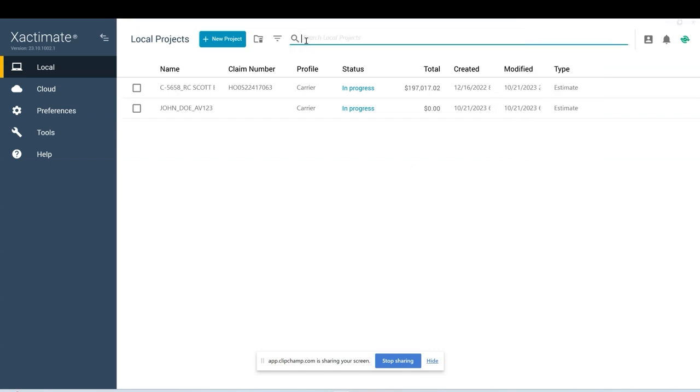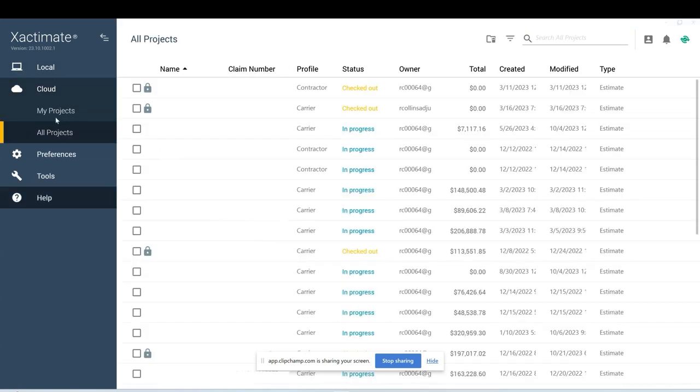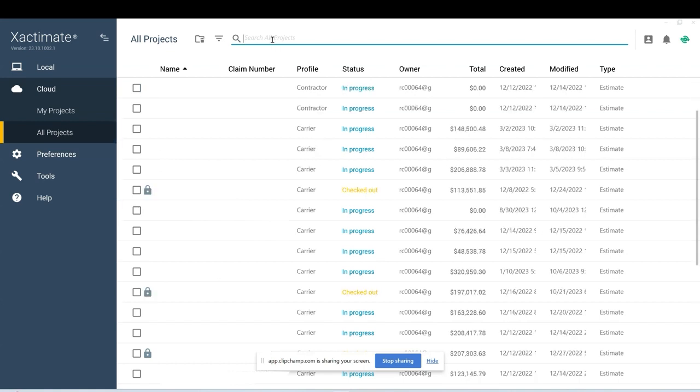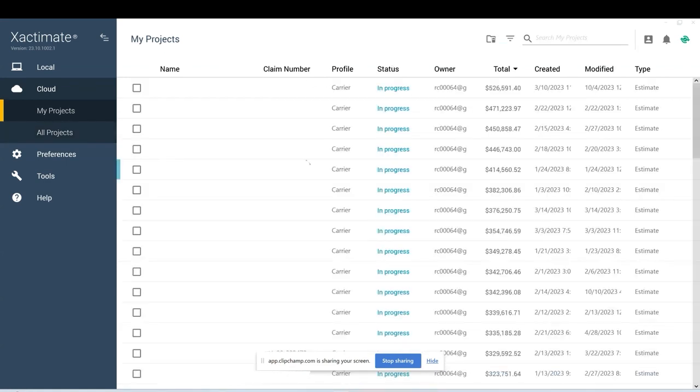You can search a project right here. So if you have a lot of claims sitting in your locals, you could do a search there, or sometimes you might have to go to all projects, especially if you're working with a large company, and try to find the claim number. So you can pull it from the cloud, because sometimes other people are working on it before you got there. So that's what you do right there. Or you can search your own personal projects.